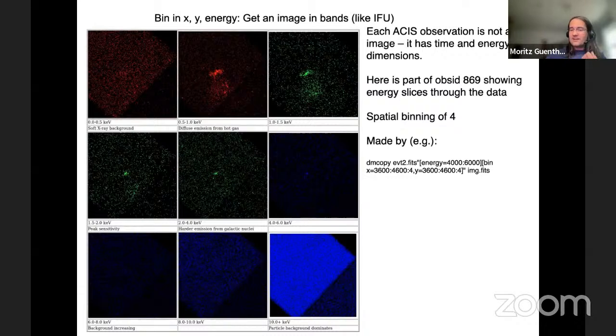Again, we have an event list where we know a lot about every photon: the X, the Y position, the time, and the energy. And you see that there are certain structures here, this extended emission that's only seen at low energies, but it's not seen at higher energies.